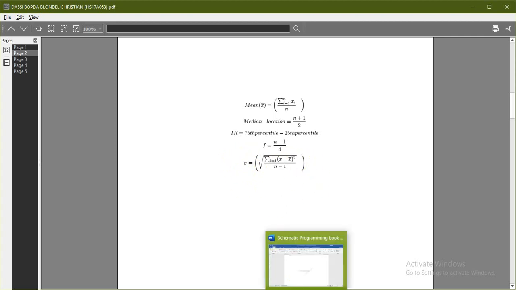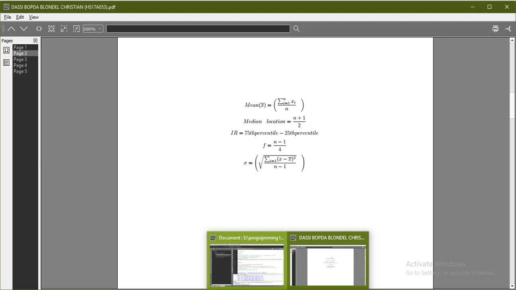In order to calculate the standard deviation, you are going to use this particular formula. So we need to calculate the mean to get the standard deviation. So now let's see.